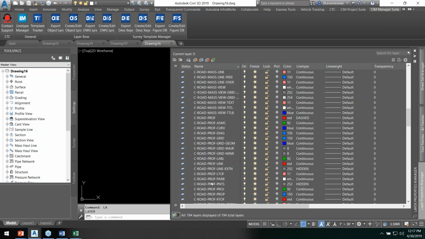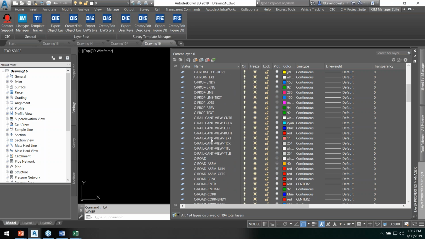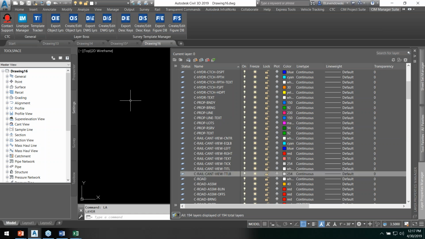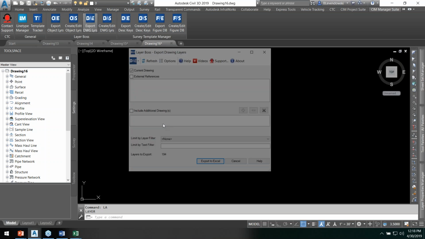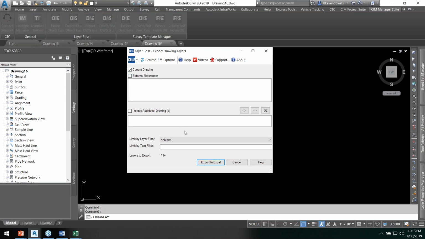And I don't like road in all my layers, for example. And I don't do any rail work, for example. So this is a pretty robust change I'm looking at making here. Layer Boss helps a ton with this as well. So let's look at how that might work. First, we want to export this list again. I'm going to export this.